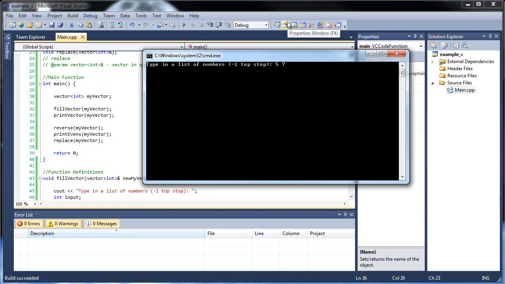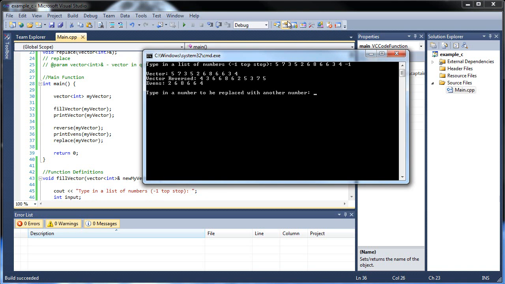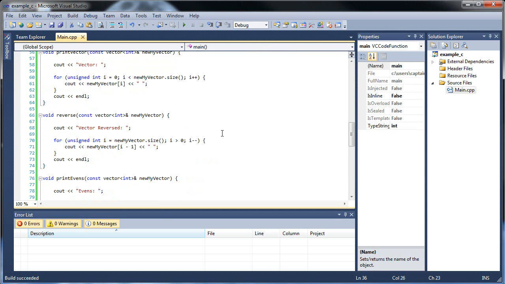So I'll just type in a bunch of numbers. -1. There we go. Only the evens are printed. So type in a number to be replaced with another number. So what number do we want to replace? Let's replace these 6s. So we have 3 6s right here. Let's replace them, shall we? So we want to replace the 6s, and let's replace them with 9s. We don't have any 9s in there at all. I click enter, and oh darn, it did not print it.